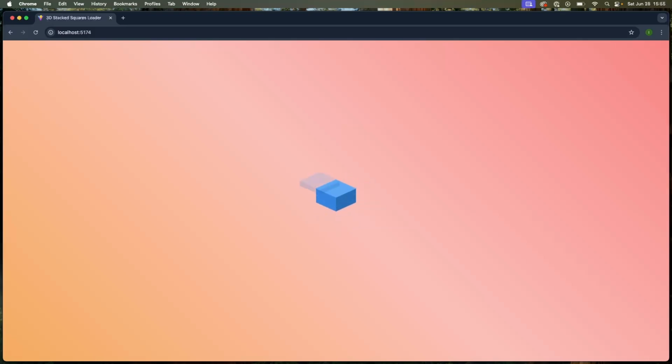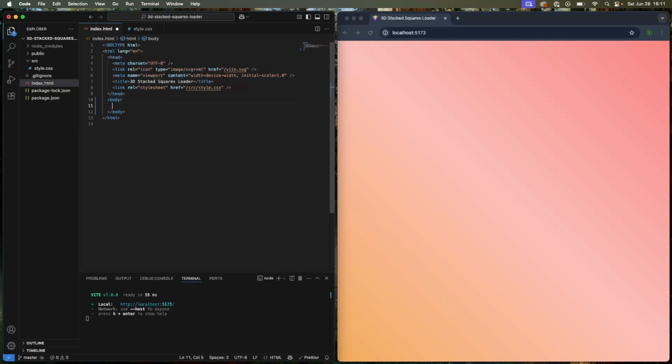Okay, let's start coding. First, let's create a couple of HTML elements. A wrapper div with the class loader, a div with the class box, and inside that div let's create 3 child divs with the following classes: side top, side left, and side right. We're going to build our squares with these child divs.